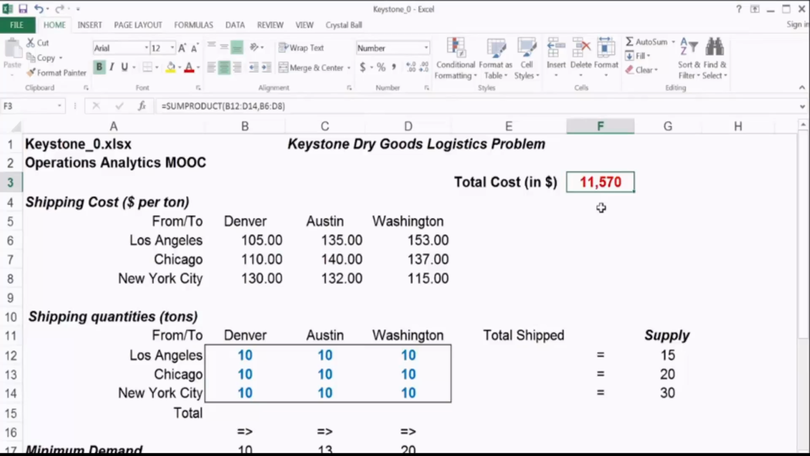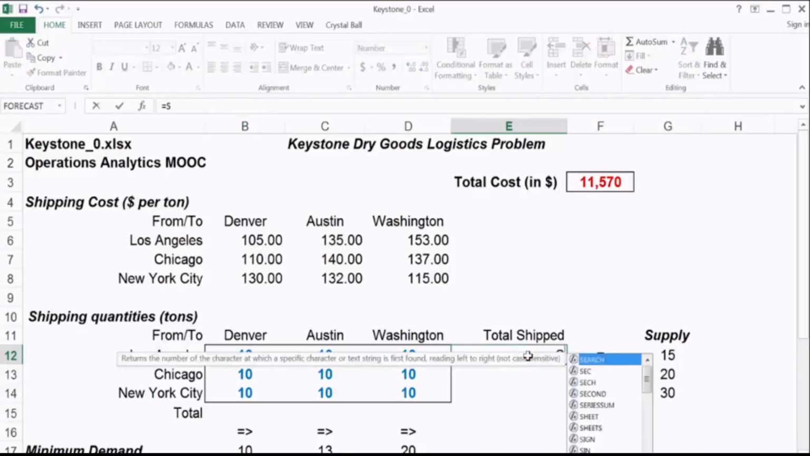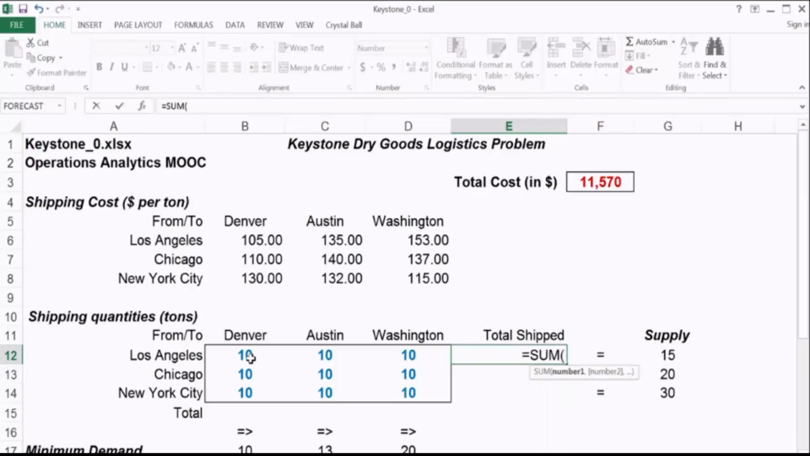The first supply constraint states that the total amount shipped from the LA warehouse must be exactly equal to 15 tons. Let's go to the cell E12 and calculate the total amount shipped from the LA warehouse under our trial shipping. We need to sum the shipping amount from the LA warehouse to each distribution center. We will put together the sum of B12 shipped to Denver, C12 Austin, D12 Washington. We sum them all up. The result is 30 tons.